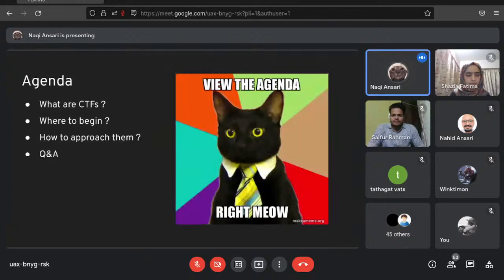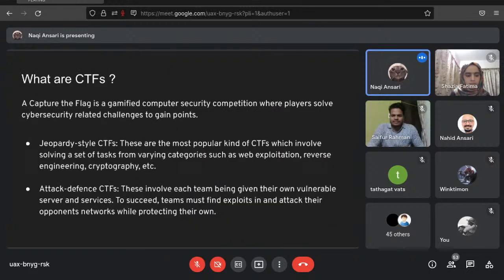So the agenda for today is first, what are capture the flag competitions? And then we'll be covering where to begin, as there are a lot of platforms out there, so it will be hard for a beginner to pick the right one. And third is how to approach these CTFs. And finally, we'll have a Q&A. So first we'll start with what are CTFs.